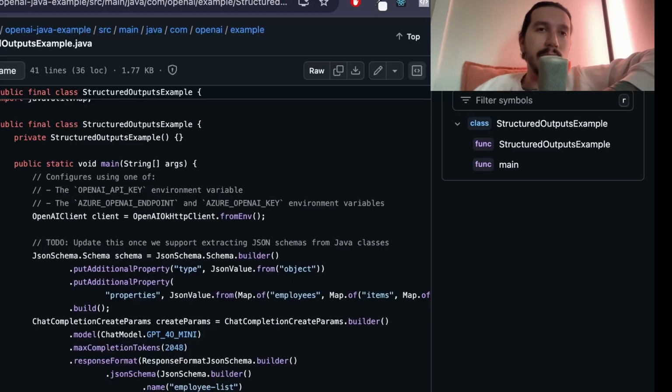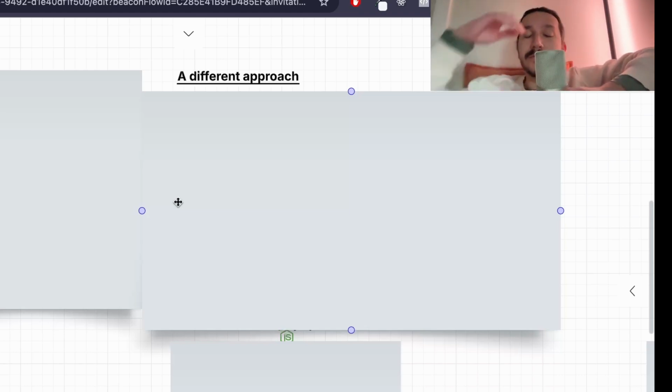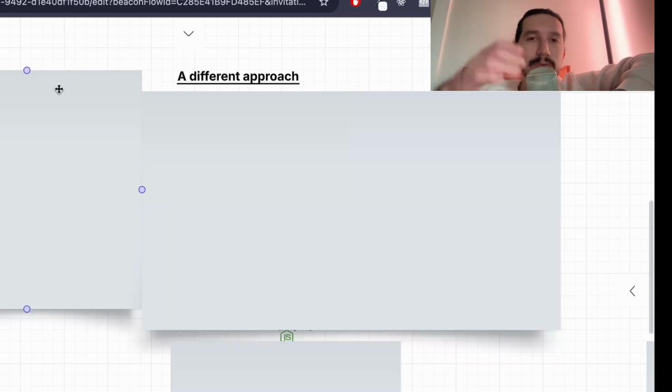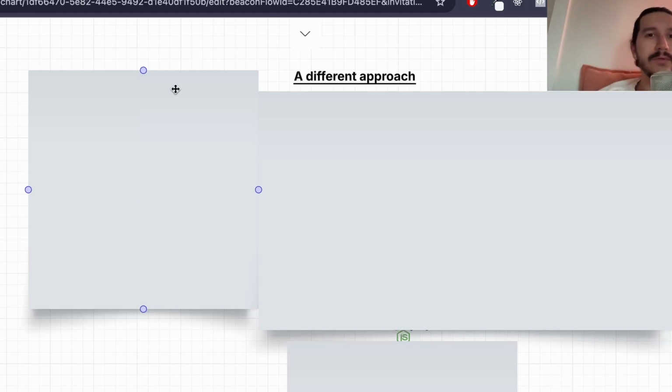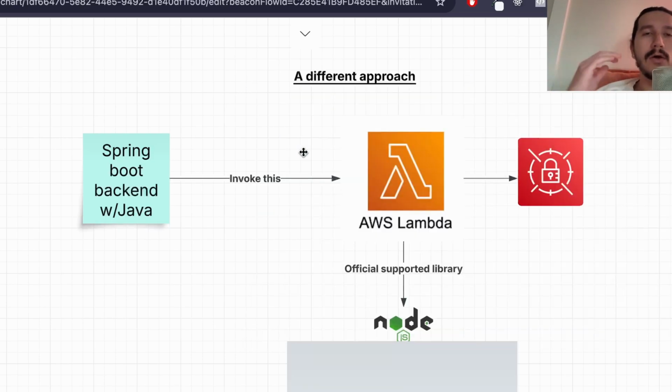So with all that being said, I decided to take a little bit of a different approach. And that's what's cool about software and about having context and knowledge of other systems, is you can pivot. If something just isn't working for you, you have the ability to pivot to something else, and that is exactly what I did. So like I said, I have my Spring Boot backend that's written in Java. But instead of calling the OpenAI API from that Spring Boot backend, I decided to write an AWS Lambda function in Node.js, which is an officially supported language by OpenAI.